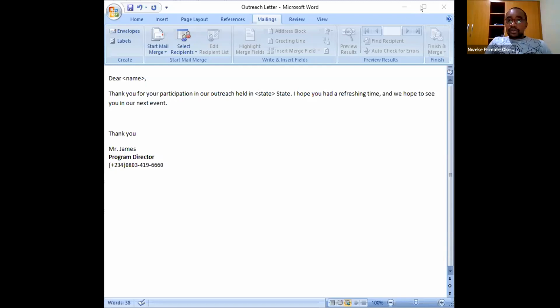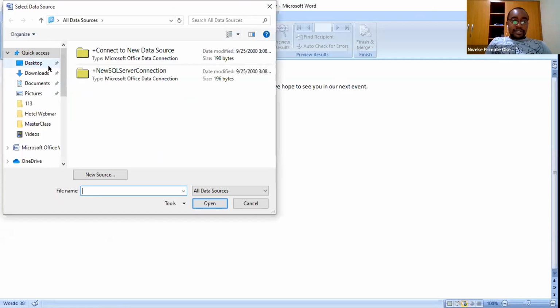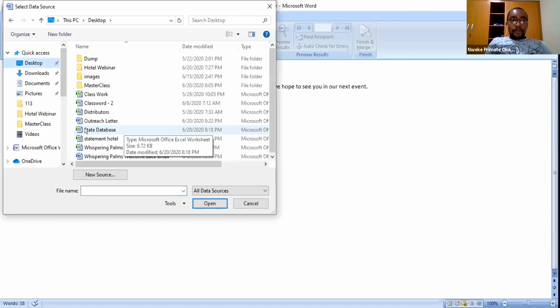All right, so back to our connection. We've selected Mailings, Start Mail Merge, and we've selected Email Messages. The next thing we need to do is go to Select Recipients, and then Use an Existing List. Remember the name of our database. This is where we'll need it. I kept it on the desktop and I think it was state database, right? So we'll find the location of our Excel sheet, select it and open it.